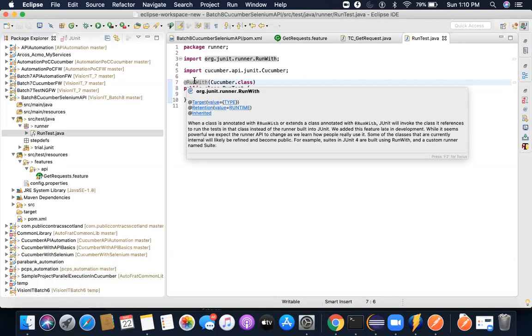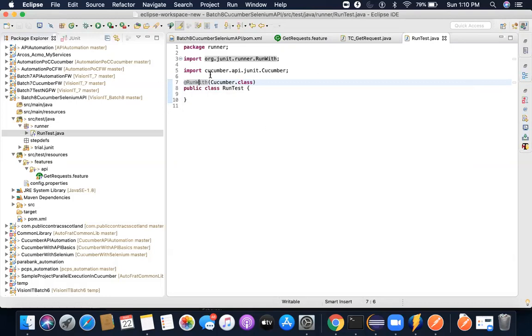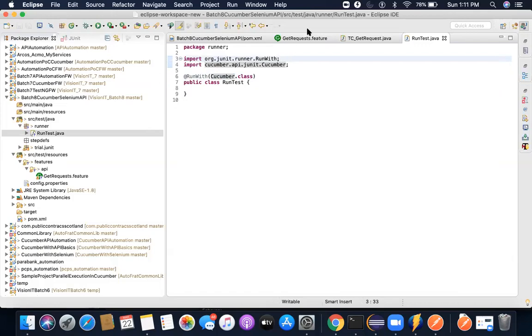This is because RunWith is a JUnit annotation, and here I'm mentioning I want to run this class using a special runner called Cucumber.class, right? If you look, there are two imports. One is for RunWith, which is coming from JUnit. Second is Cucumber, which is coming from a Cucumber library, right?